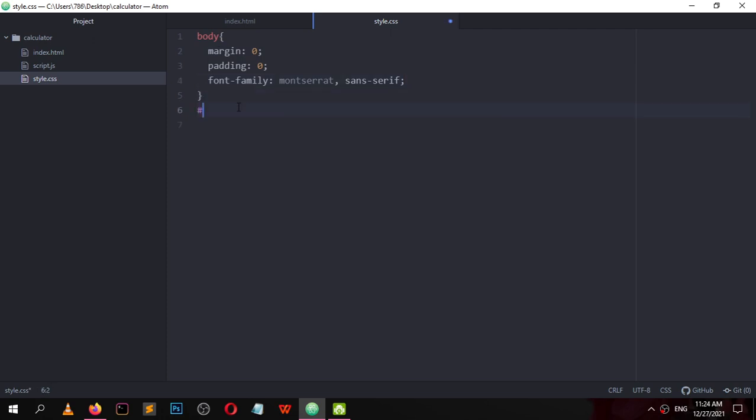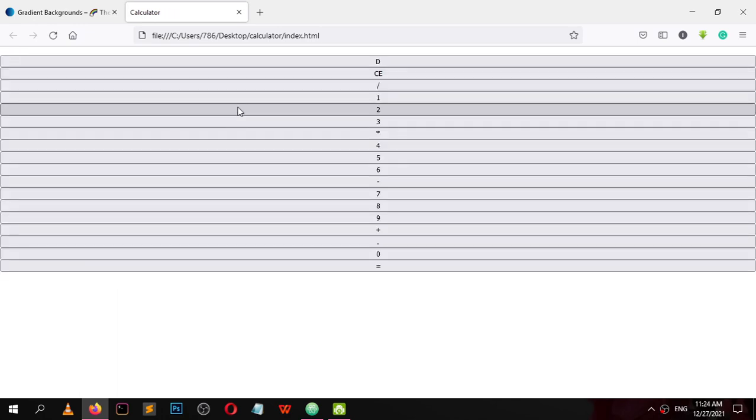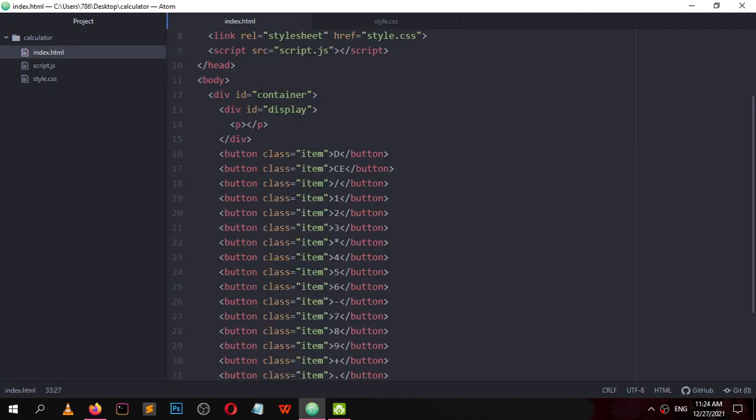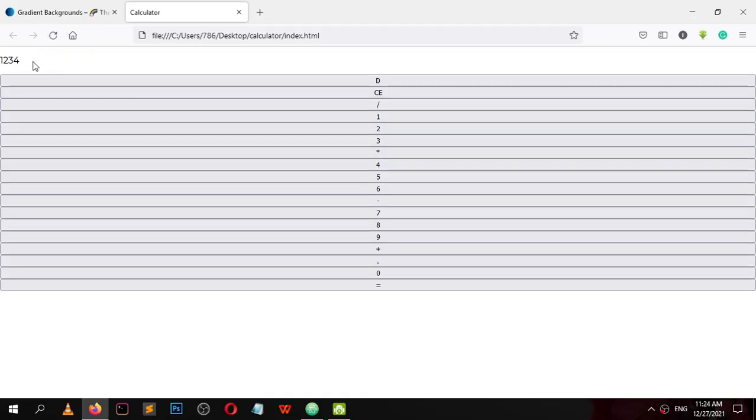Now select the container and display it as grid. Display grid. Save and reload. It looks like this. This gap above is the P element. Let me insert something inside the P element: 1, 2, 3. Reload. Here we go. This is the P element.